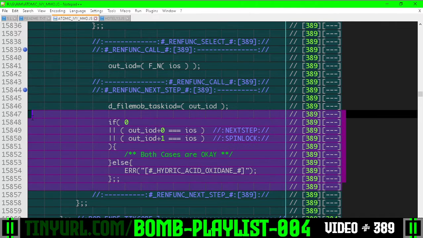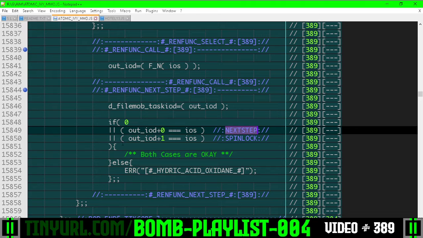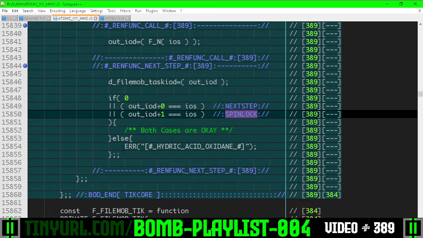And we're going to error check and make sure that either the output index of done is this, in which case we completed a step, or it's this, in which case we encountered a spin lock. And if we don't do either of those cases, then it's an error.